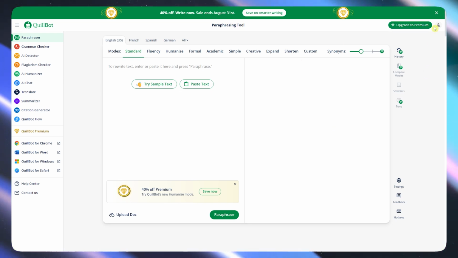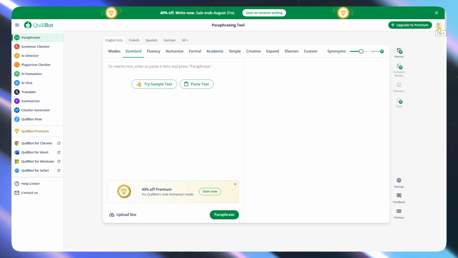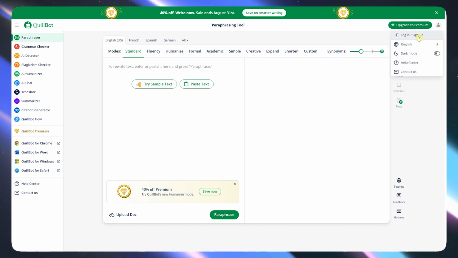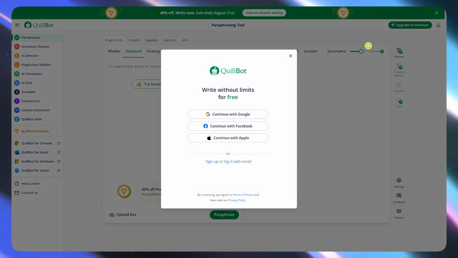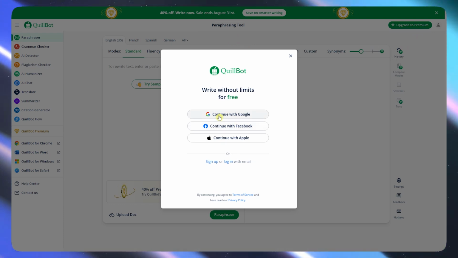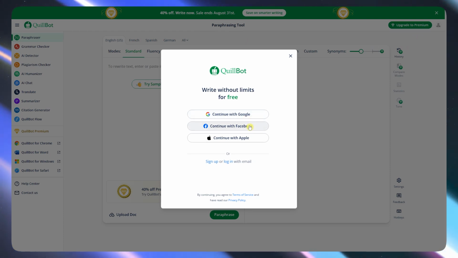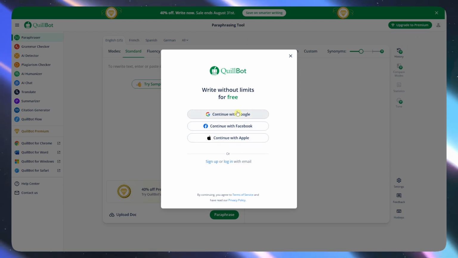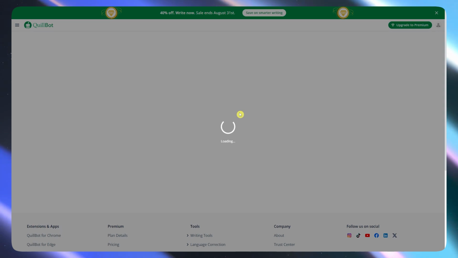Now, in here you just simply want to click here on the person icon right here in the top right to sign up or log in first. That's very important before we can get our subscription. Now, I'm going to just go with Google account. You could also go for Facebook, Apple, or even your email if you don't want to. I'll just go with Google since it's easier.